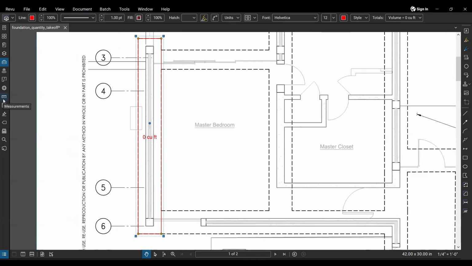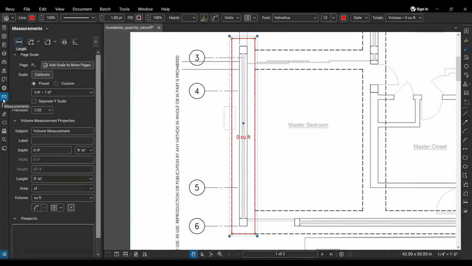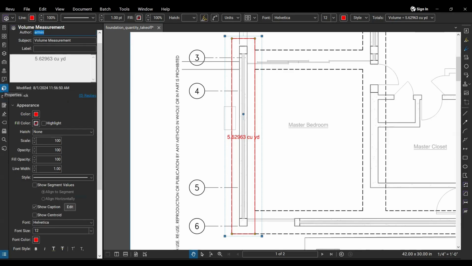If the measurement menu is not already open, select your markup, then go to the measurement menu on the toolbar. First, specify the depth based on the structural details. Let's assume according to structural details, this is a 2 feet deep footing. Then go to the Properties menu.